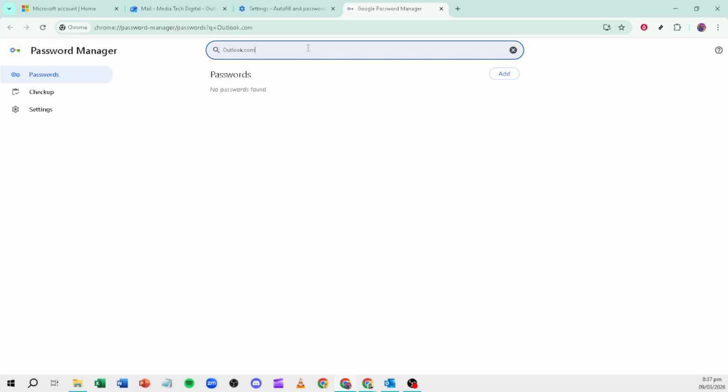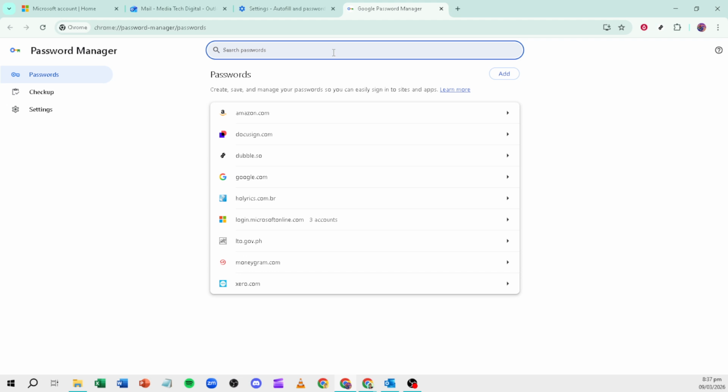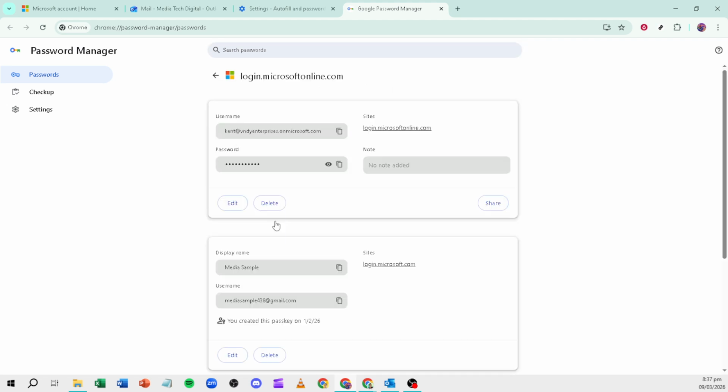When you find the correct entry, click it to open the saved details. You'll see your username or email and a password field that's hidden. To reveal the password, click the eye icon next to it. For your security, Chrome will likely ask you to confirm your identity first. This could be your Windows sign-in, your device PIN, or biometric verification if enabled.